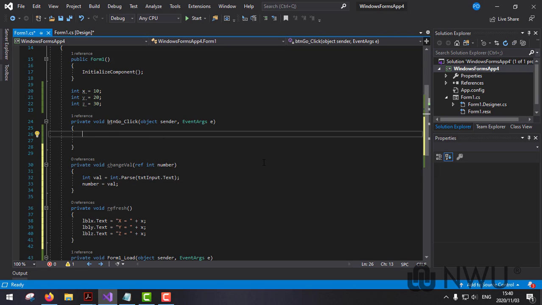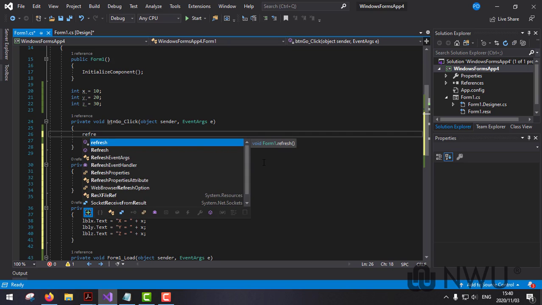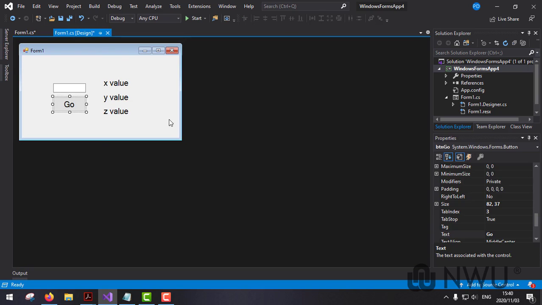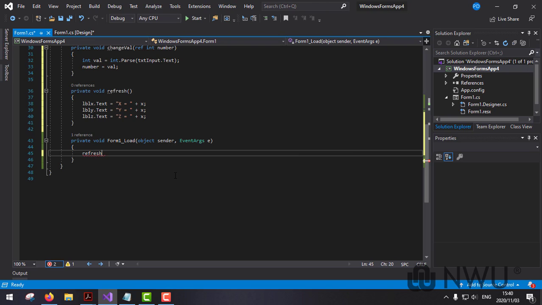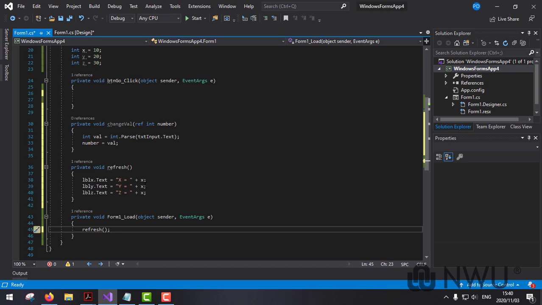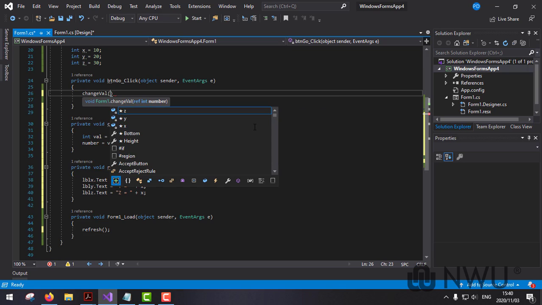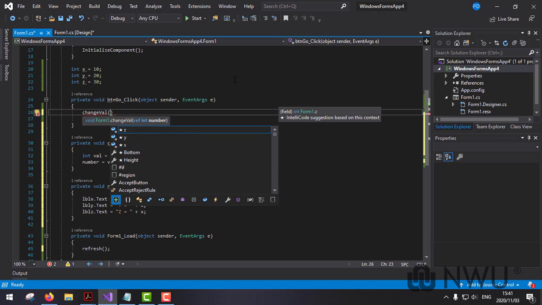So in my button go event, I'm going to call my change value method. First, in my form load event, I want to call my refresh method just to see what the initialized values of my X, Y and Z are. And in my go button method, I will call the method change value. What am I going to put in the parameter? As you can see, IntelliSense tells me that this method wants a referencing variable passed to its parameter with the keyword ref.